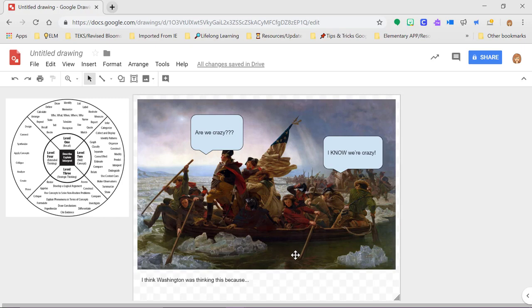So, you know, this could be used as a bell ringer. It could be used as some kind of an exit ticket. You could elaborate and expand on that. You could assign it to kids. If you use Google Classroom or Canvas, you can have it as an assignment for them. Again, you can use it for any subject. This could have been any picture that I chose that tied into whatever we were learning.